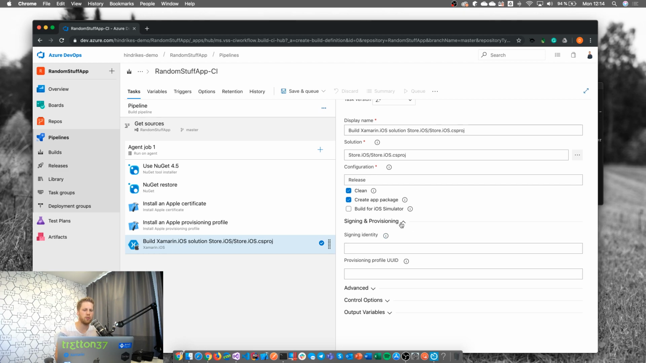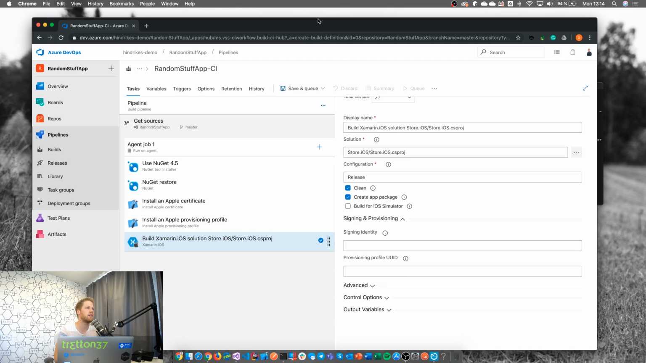If, for example, we can use that for faster builds if we want to build the app in a pull request scenario, for example, that we build a package that should not be distributed. The signing and provisioning part, we don't have to care about that anymore, because we installed the certificate and provisioning profile in an earlier step.